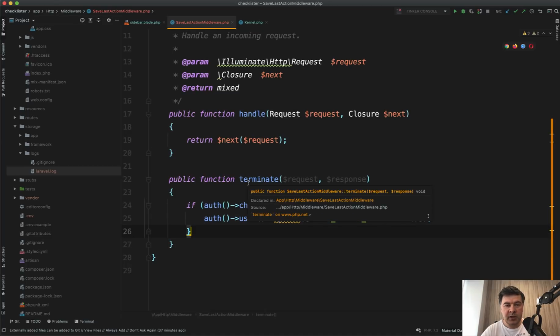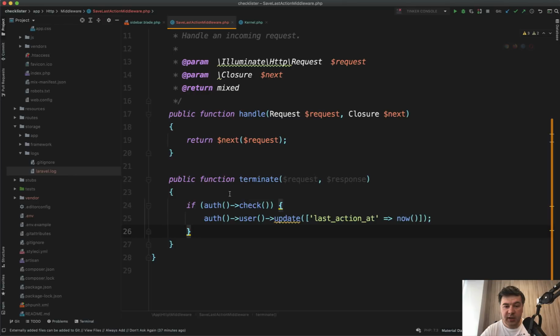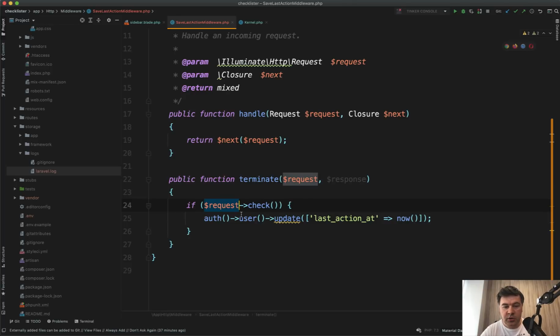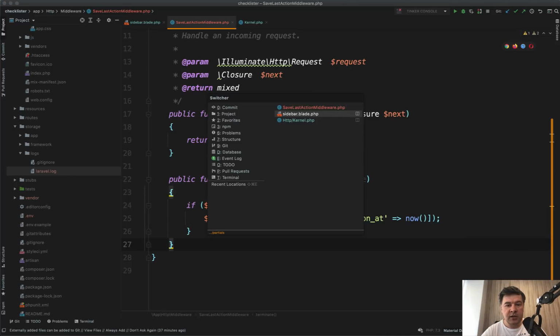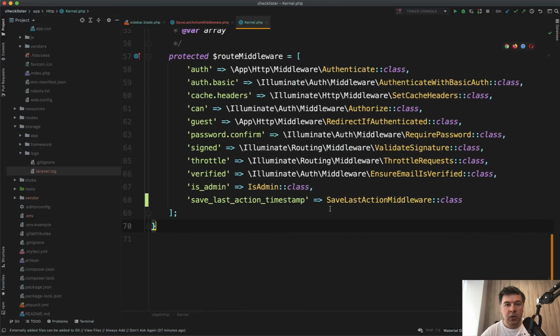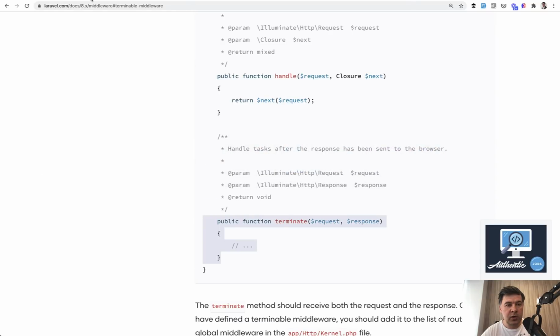So terminate will be executed after the request, but here's a catch here. Auth check will return false by then. For now, we have request and response variables, and we will operate with them. So if request user, it's not a function, it's a variable. So if request user, then request user update, like this, should be working. And we don't need to change anything else in the kernel or in routes web. We don't need to re-register it somewhere. We should be working with just terminal middleware by default.